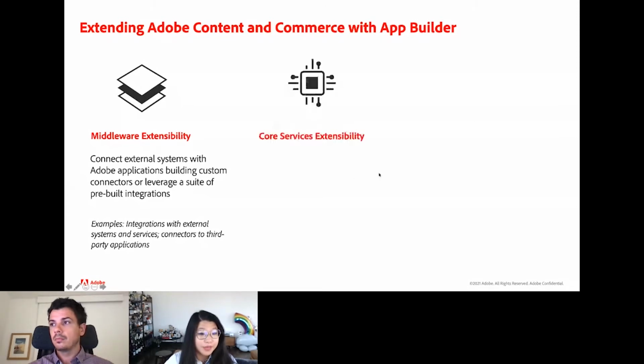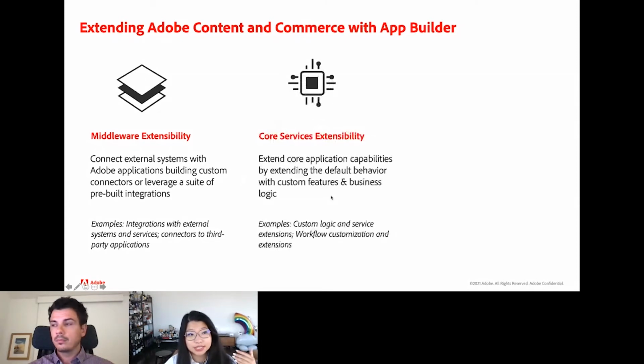Secondly, App Builder is also great for core services extensibility. Think of things like workflows, asset processing workflows, data transformation workflows, things that you might customize and extend within Adobe solutions. App Builder makes it super easy for you to build these out of process, out of the core code, so that it's easier to upgrade your core services while still being able to extend these core services to your needs.